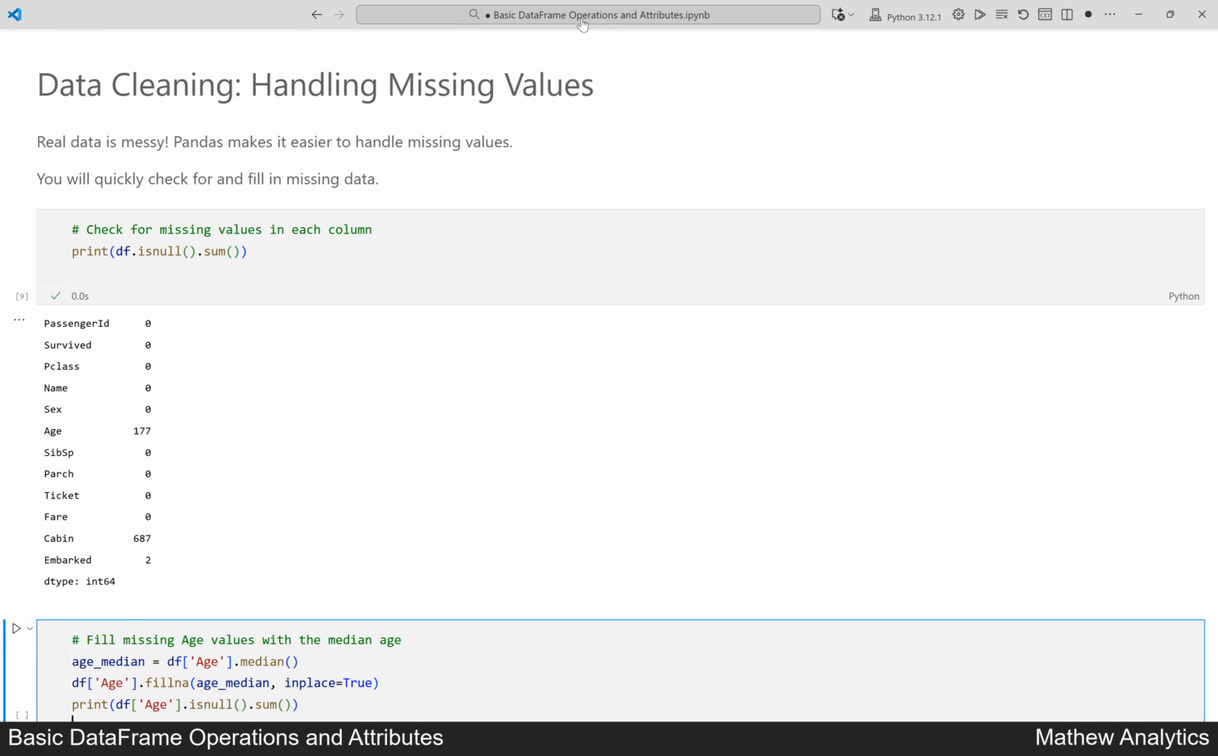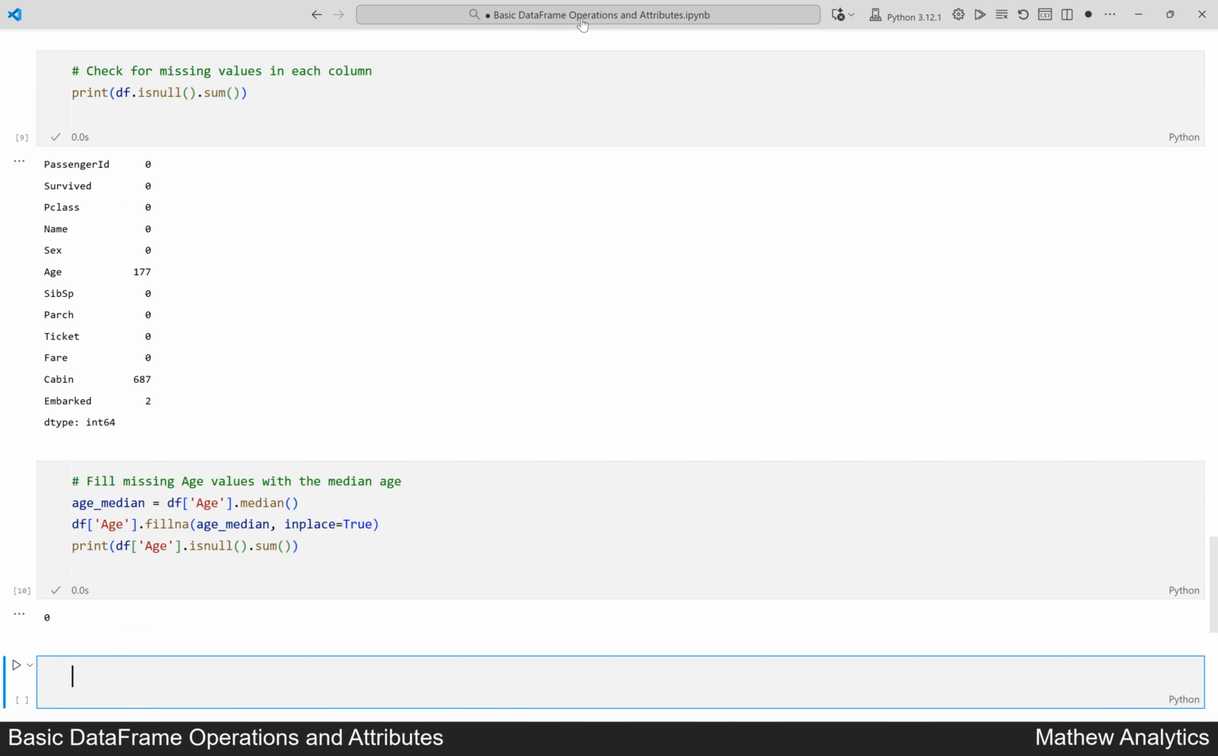Running the cell now. The output 0 confirms that all missing values in the age column have been successfully filled using the median age. This is important because it ensures no gaps remain in the data, which could otherwise cause errors or bias in analysis. The intent here is to demonstrate how to handle missing data efficiently with Pandas to maintain dataset integrity. Try changing inplace equals False and see what happens to df.